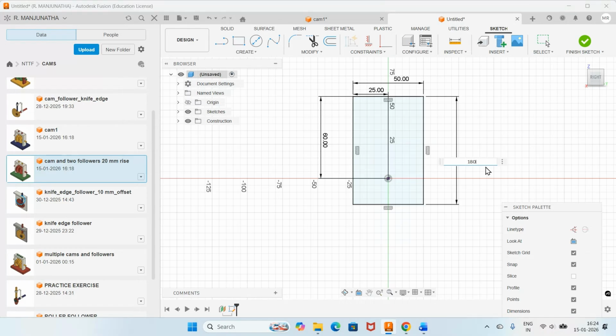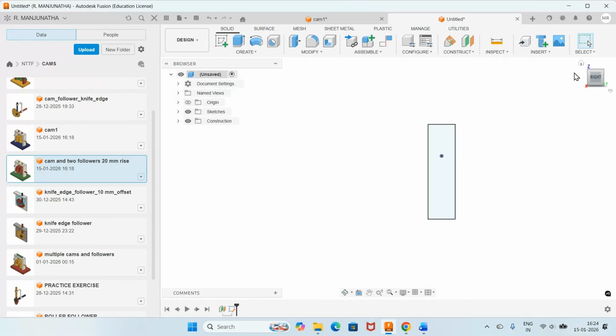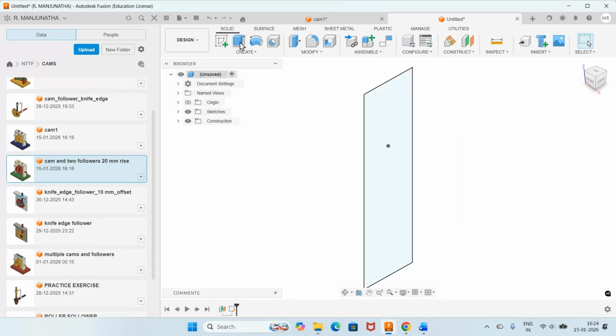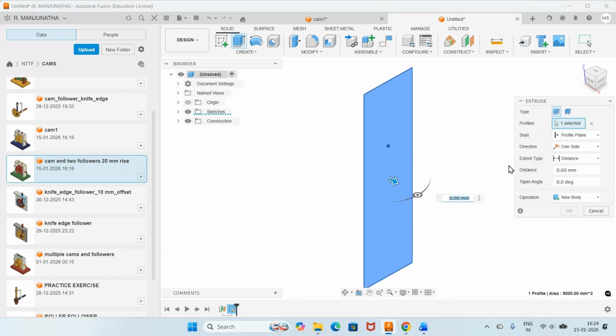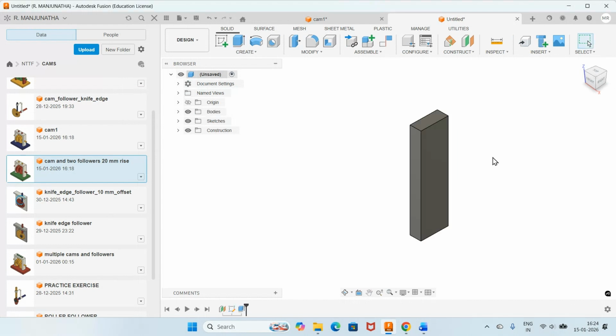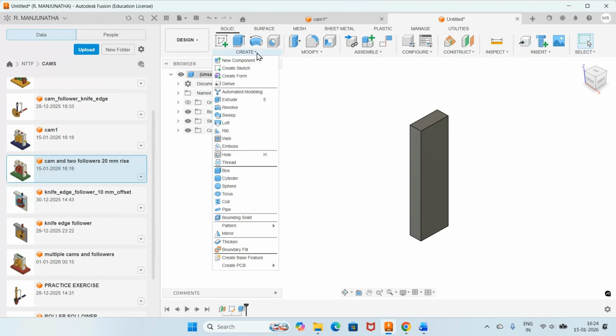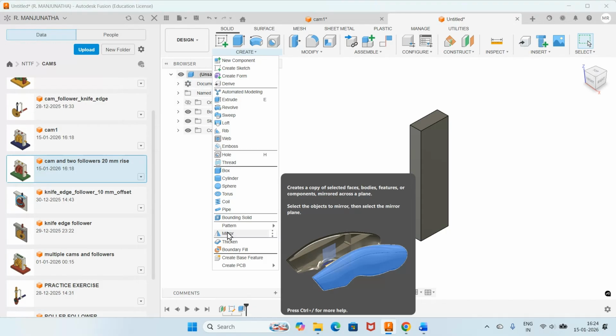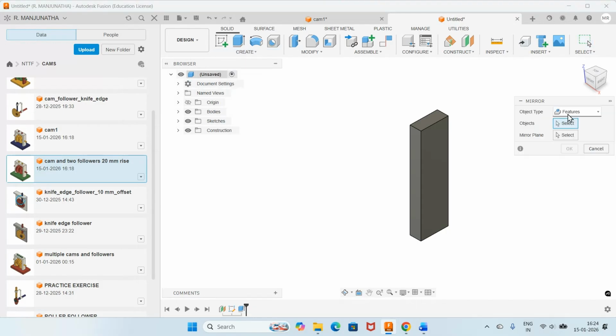Go to finish sketch, click on 3D, go to extrude, and select this distance as -20, because the direction is this way and I want it in the opposite direction. Click on new body and say OK. Then I want to mirror this to that side. I will go to create and go to mirror, select this body or feature, then go to mirror plane, select this and say OK.